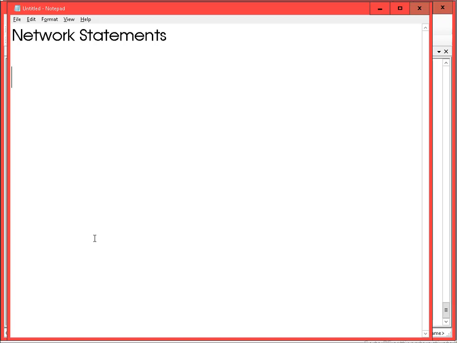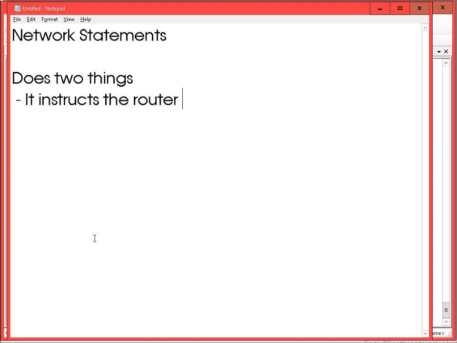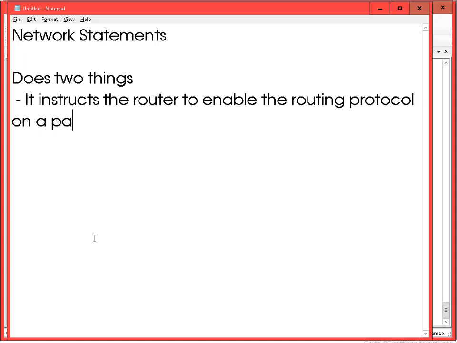So the network statement actually does 2 things. And these are distinctly different things that I want you guys to understand. Number 1, it instructs the router to enable the EIGRP, well, we'll just call it the routing protocol, on a particular interface. All right, that makes sense. If I want a routing protocol to run on an interface, I'm going to go ahead and include that network interface in the network statement so I can run the protocol.